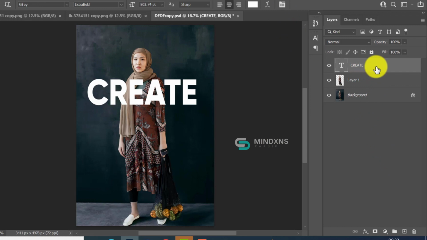Now click duplicate layer, then duplicate image, drag it here, select create copy layer, fill 0%.